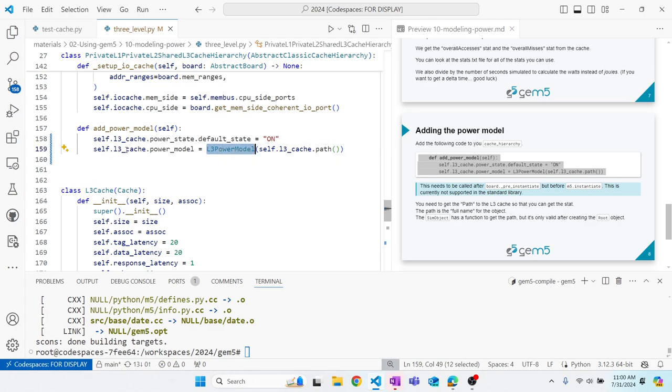We're going to say the self.l3cache.powerModel is this L3 power model that we created below. And then we're going to pass the self.l3cache. The L3 cache is our sim object. All sim objects have a function called .path, which gives you the fully qualified string name for that sim object. So we're going to give that path to it. This is exactly what you'll see printed in the stats.txt file. And then the other thing we'll do is set the default state for the power state to be on for this model.